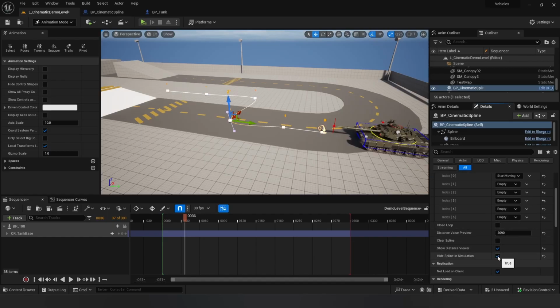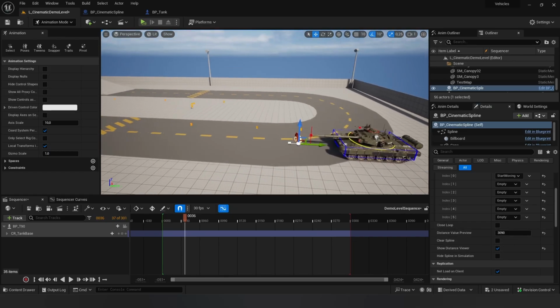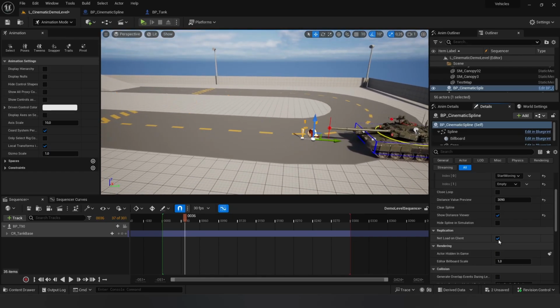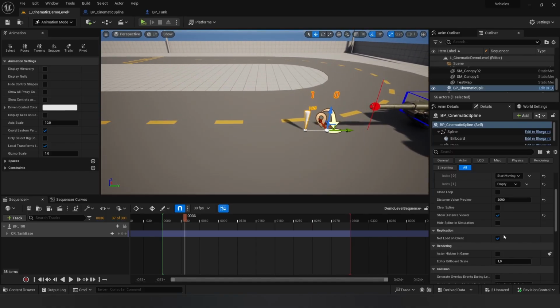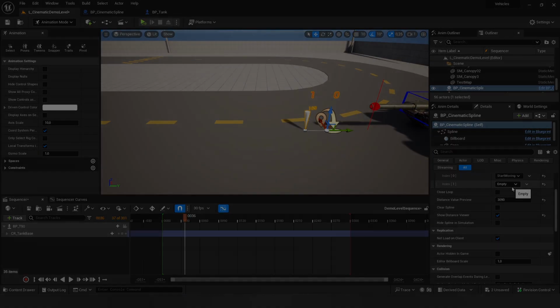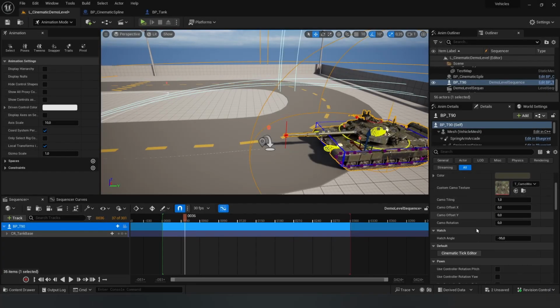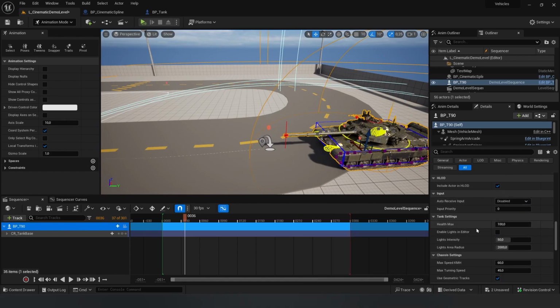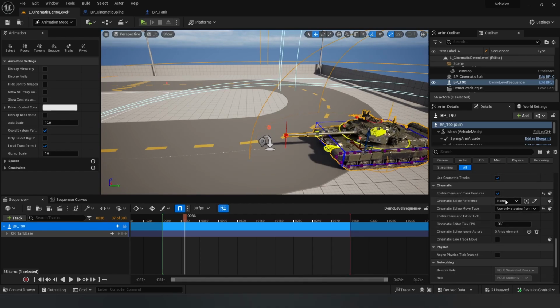Enabling the Hide Spline in Simulation option hides the point numbers and the distance viewer from simulation and your final render. And finally, there is the Clear Spline option, which resets the spline to its default shape. To use the tank with a spline, in your tank's details, assign this actor to the Cinematic Spline reference slot.